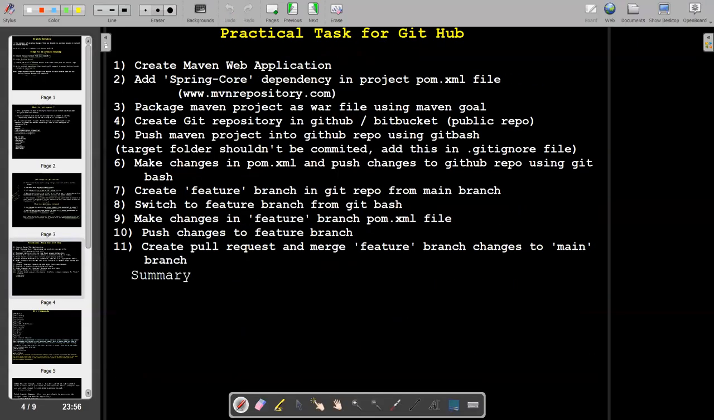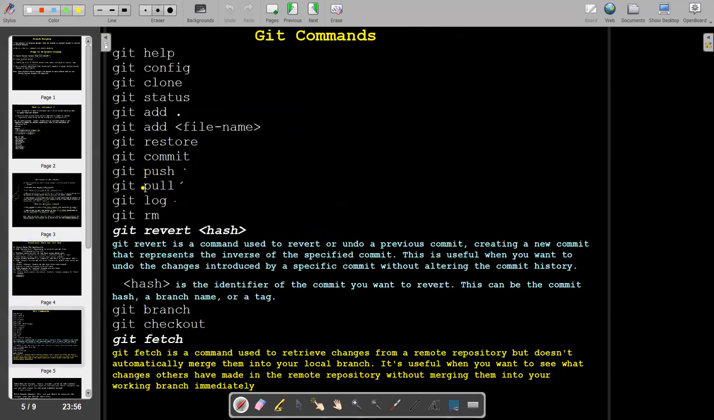So now next, after this is completed, the practical task: create a Maven web application, add a Spring core dependency in your project, package the Maven project as a war file, create a git repository in GitHub or Bitbucket, whatever you like. You can commit and push the Maven project to the GitHub repo using Git Bash, make changes in pom.xml and push the changes to the GitHub repo, and create a feature branch like that. I have written these points for the practical.